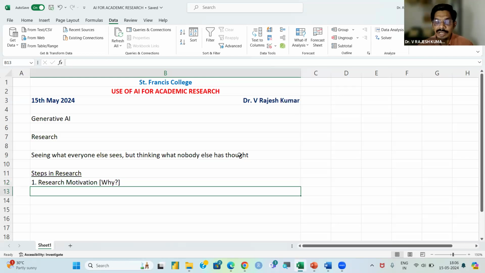So why we're doing a particular research is identified here. The motivation for research, this is the first stage. So why in this research? That is what we identify first.